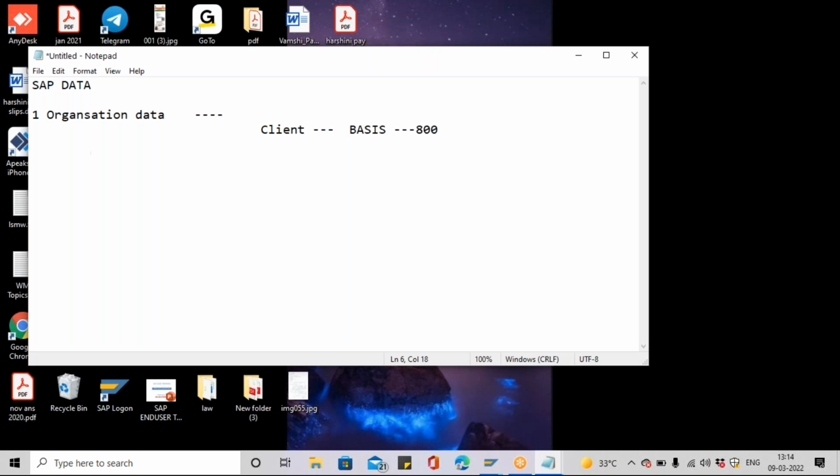Next, under the client, what we need to observe is the company. The company is like XYZ group of companies, like Tata, Reliance, some XYZ group of company. But the company nomenclature is a maximum of 6 digits, like 1, 2, 3, 4, 5, 6. So who is going to define the company here? The company is going to be defined by the FICO people here.